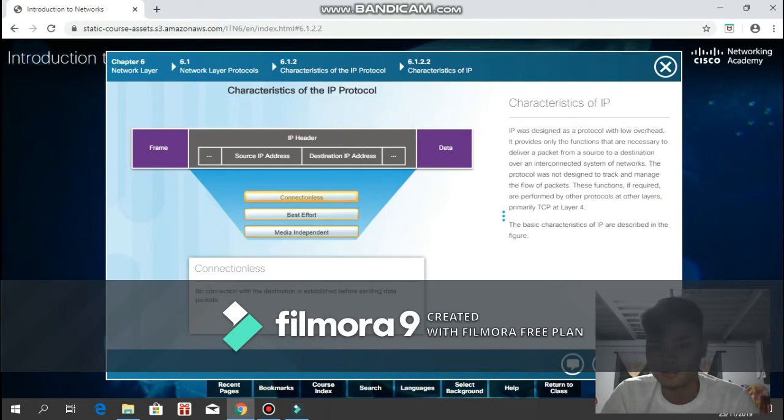Characteristics of IP: IP was designed as a protocol with low overhead. It provides only the functions that are necessary to deliver a packet from source to destination. So the characteristic of IP is to deliver a packet from source to destination.